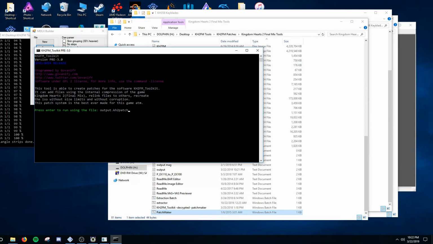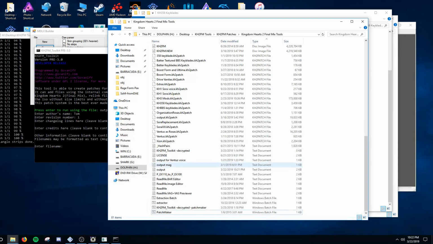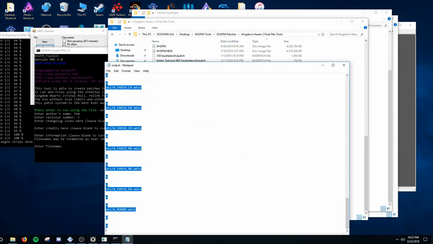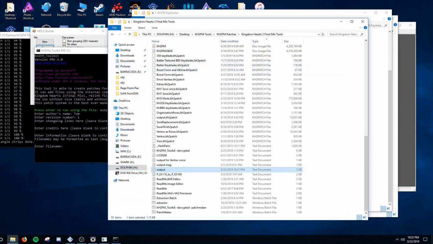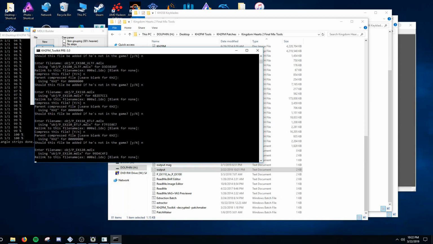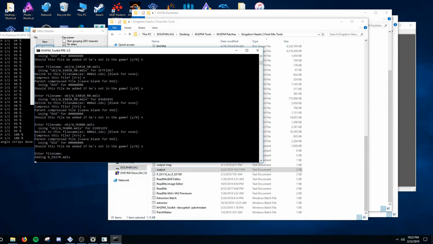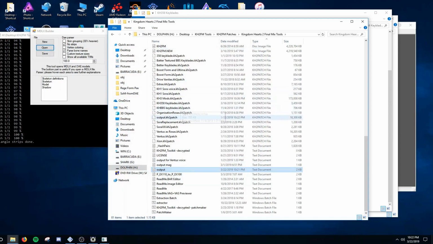So basically open up your patch maker, and then open up the output log. That's the magic log right here. So close out of that, copy and paste that in here, and then it'll run through it perfectly. Close out of it, and it makes a nice little patch.